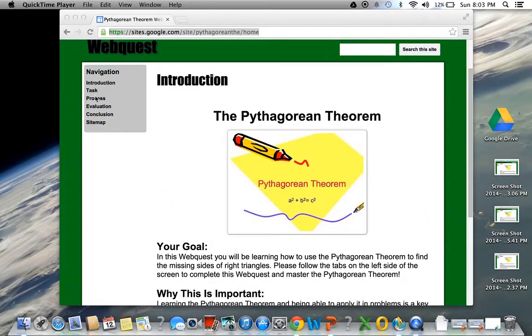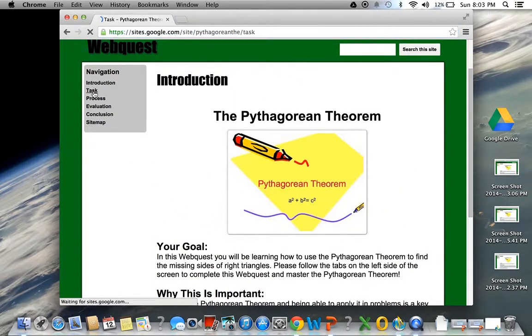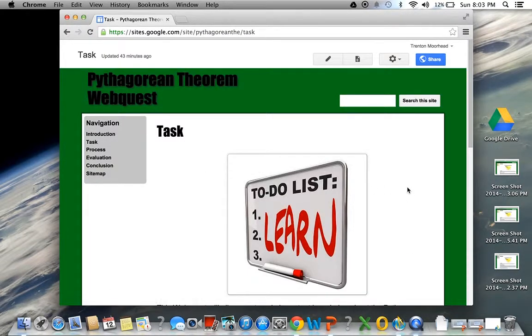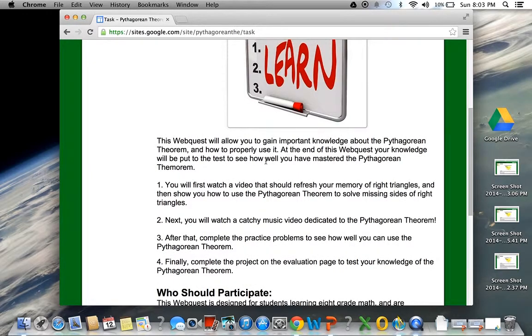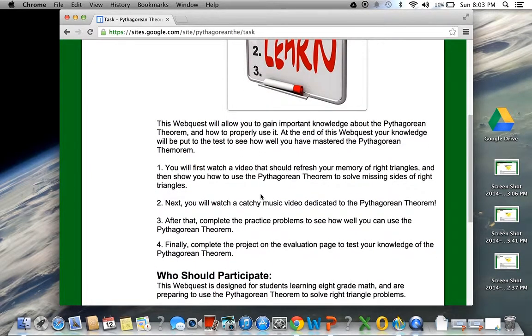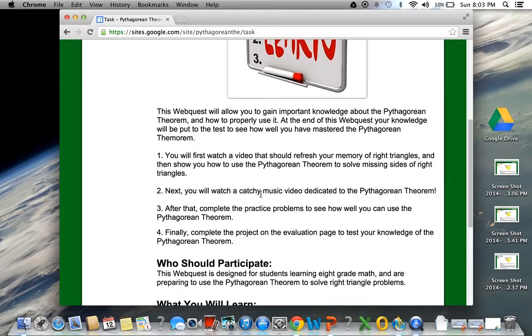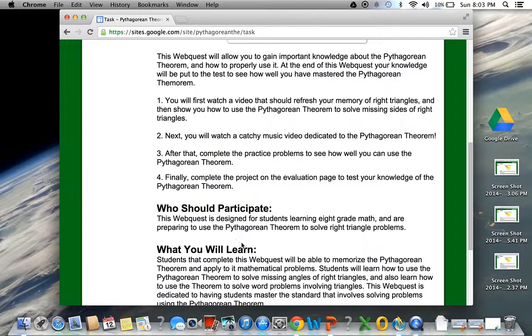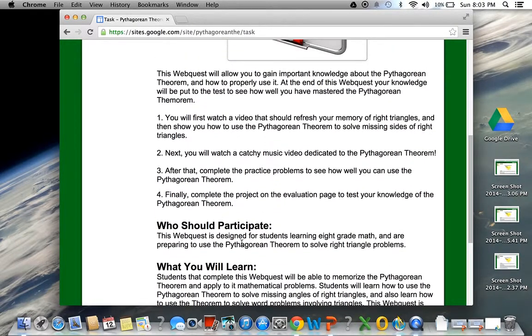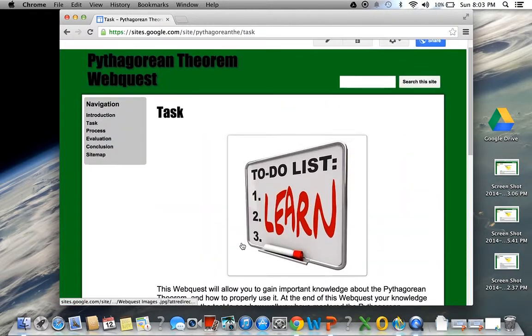From there, we're going to jump to the task page here. On the task page, you're going to see a step-by-step procedure of what is going to be done in this Webquest. So go through all of the steps here. Hopefully this will let you know that you can do this. It's not going to be overwhelming. It's going to show you exactly what you need to do. It's also going to show you who should participate and what you're going to learn. So make sure you check out the task page. It's an important part of the Webquest.